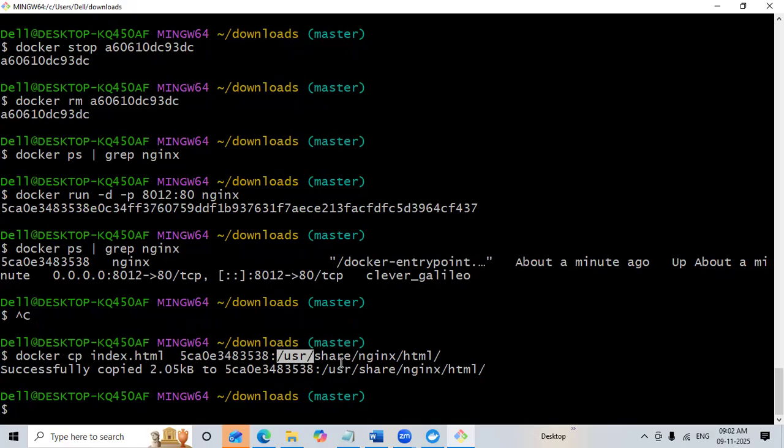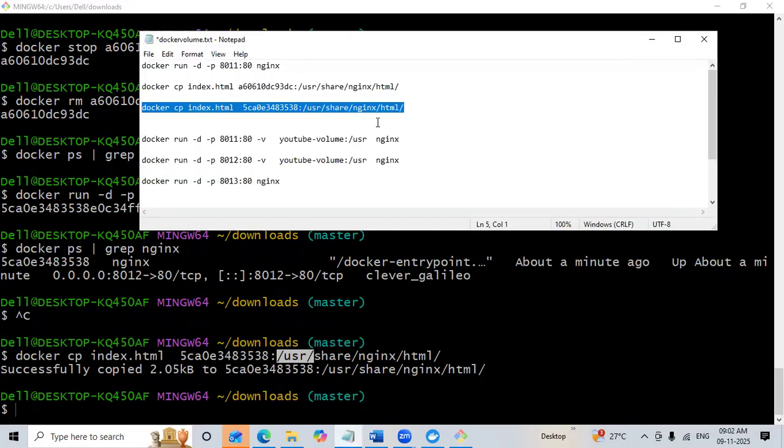In the previous scenario, once the container is gone, your data is gone, but I don't want that situation here. Either it is a restart or it has been removed, it doesn't matter. I want to take care of the data in a particular mount point. So how exactly am I going to do it? See, docker run -d -p 8012, we have already used. Now I'm going to use 8013, or I can use 12 only. Now here, YouTube volume, user share nginx.